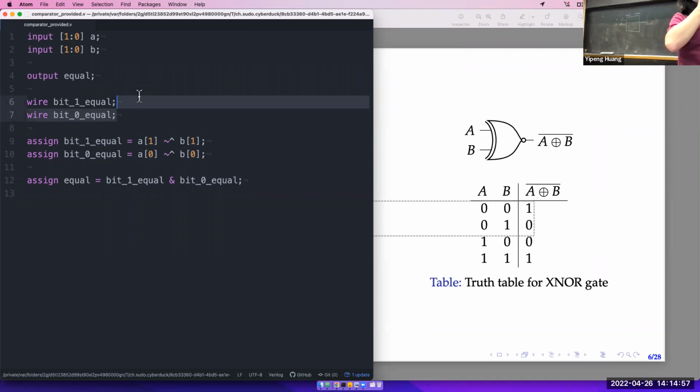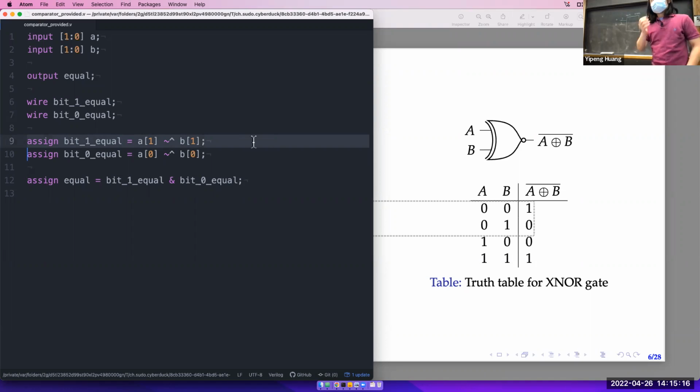The fourth type of description line in here is if you want to invoke some temporary value, some temporary wire to carry values, you have to declare them using this syntax here saying wire bit 1 equal, and later on you can assign them to different logic values. Okay, any questions here?